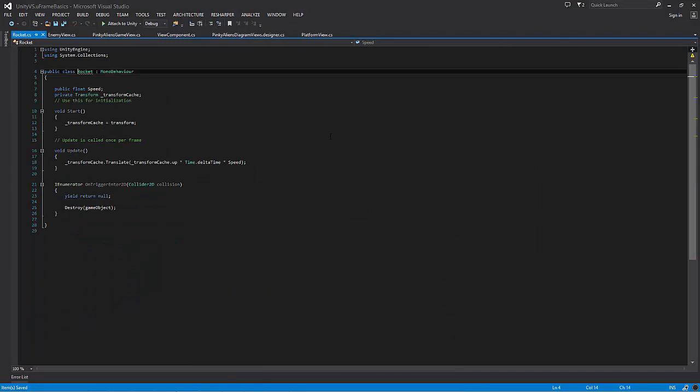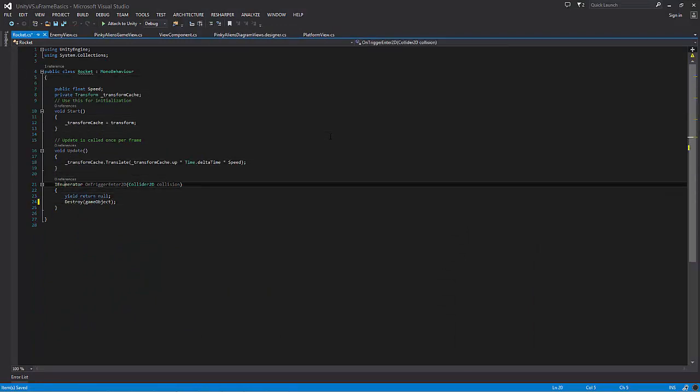So we got this little rocket script, and there we go. We got this rocket destruction here. So let's create a setting as well.